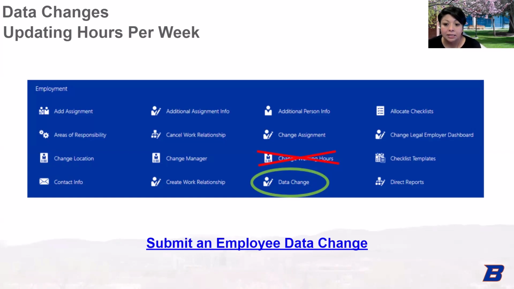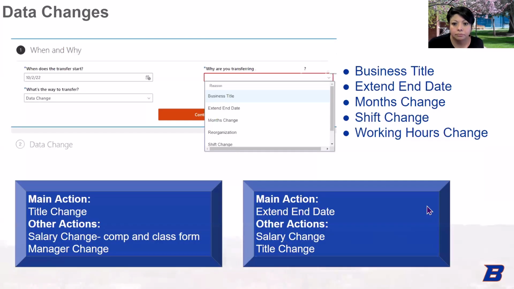One of the options, if you click quick actions on the left-hand side and click show more, is change working hours. That unfortunately will not fully change their hours. So we do ask that you use the data change that's right below and go into change standard hours. With that data change, you can do a lot of different changes.